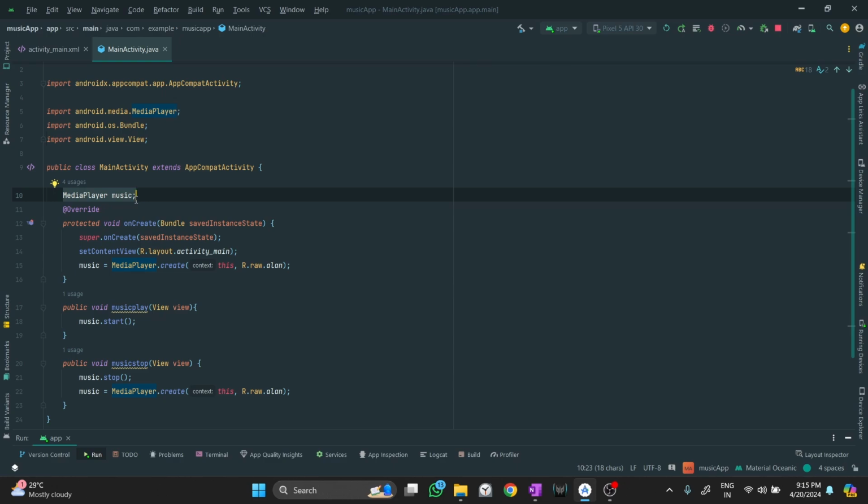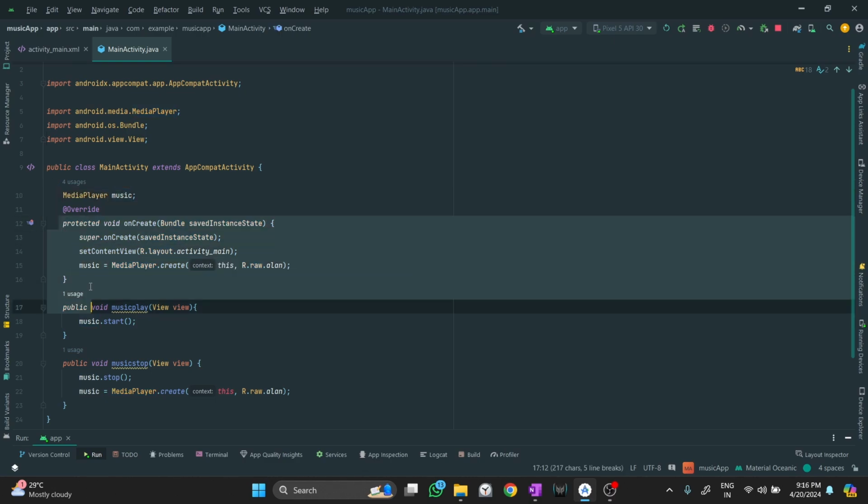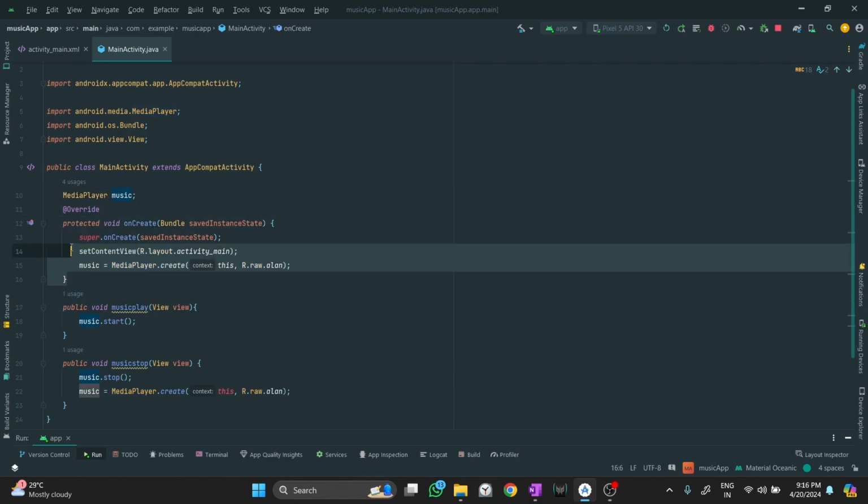And how are you going to denote that particular library? Using the music keyword. So you have told the compiler, I'm going to use the media player library using the music keyword. Fine. Now this is the pretty straightforward template that will be generated automatically when you generate a new application.